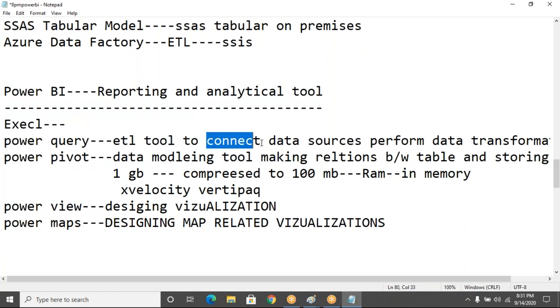Before you are asked what is Power Query, you can tell like this: Power Query, Power Pivot, Power View, all these three are plugins inside Excel. What will these three do? Power Query is an ETL tool. It will connect to the data sources from Excel and perform the data transformations.